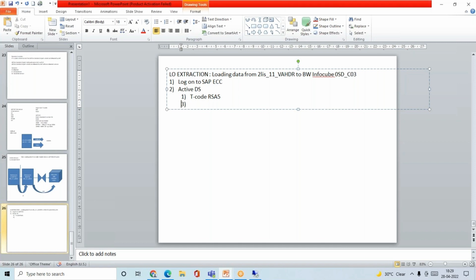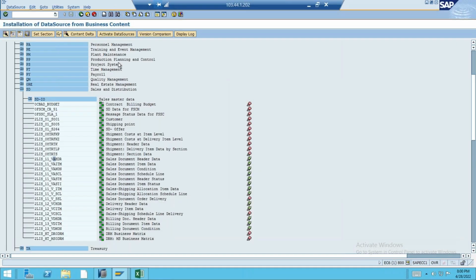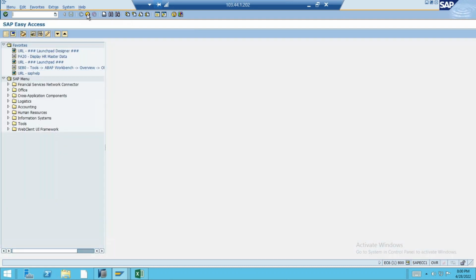LBW. Delete setup tables. What is the T code? LBWG. LBWG is the T code. Okay. So before that, I'll show you here what is RSA3.